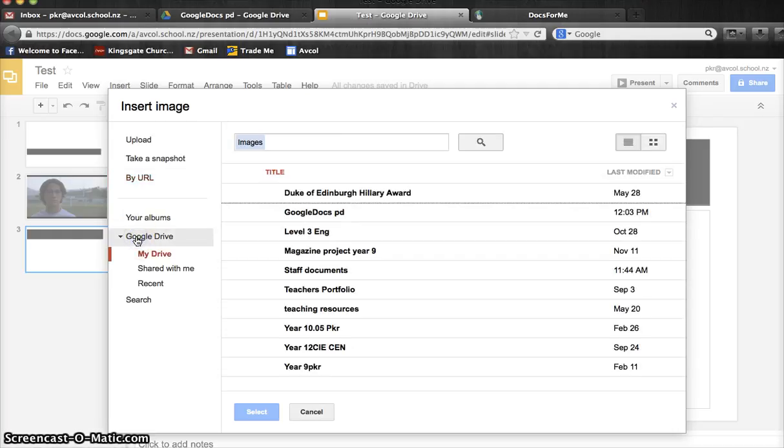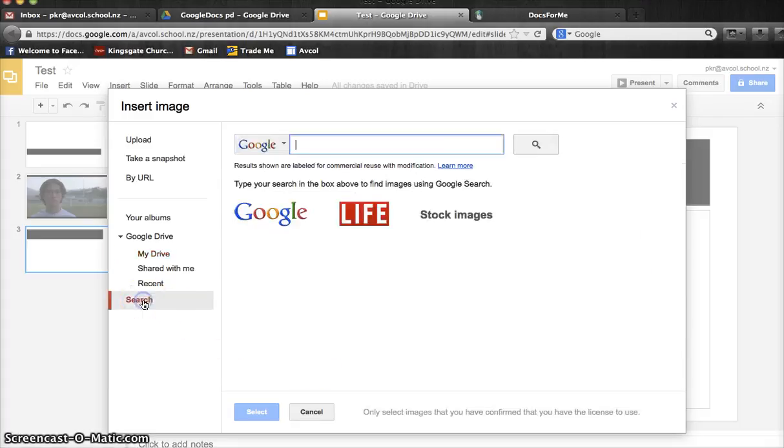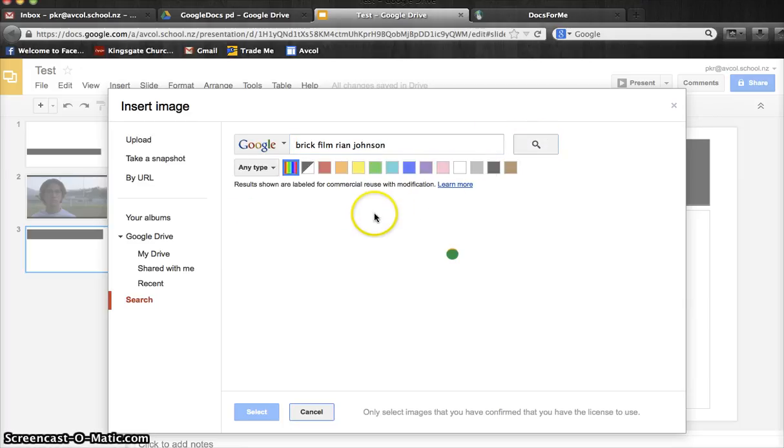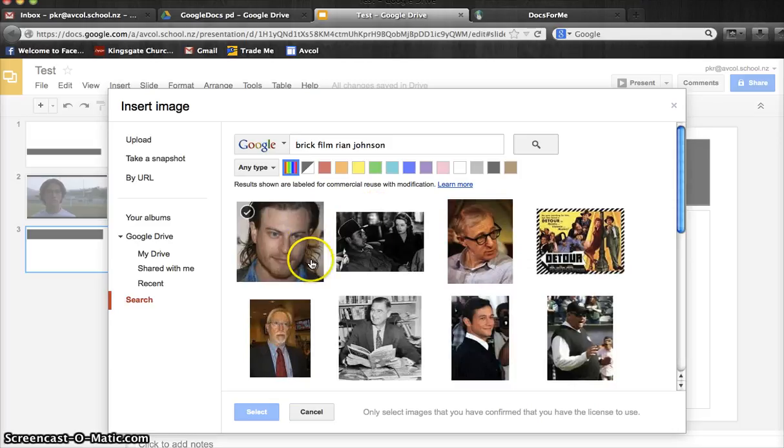I could also go into my Google Drive, and I could have a number of pictures in there, so I can even take something out of my own drive and use it. Or what's quite useful is I can actually do a Google search from within Presenter. So I'm just going to type in here brick, that's the name of the film, and I'm going to look for something to do with the actual director, and let's see what that brings up. And so here we go.